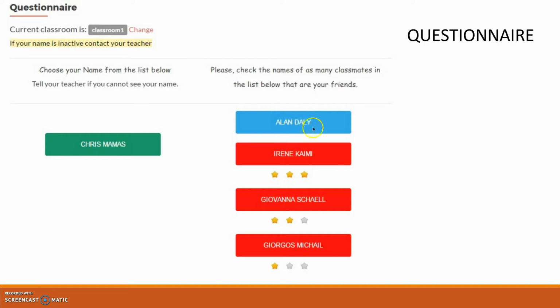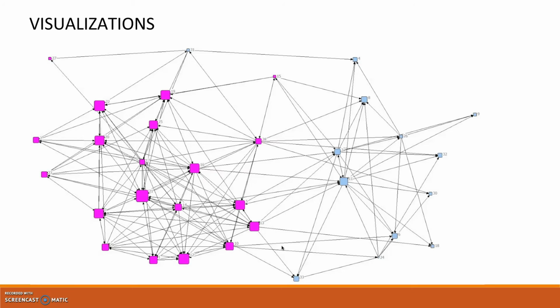So I haven't selected the first name, but I selected Irene here. And as you can see, Irene is a very good friend of mine, because I gave her 3 stars. Then I've selected Giovanna and I gave her 2 stars. And Georgios, and I gave him 1 star, which means you can also capture the quality of the relationship. Then by clicking a button, the system will give us some visualizations for the networks in your class.